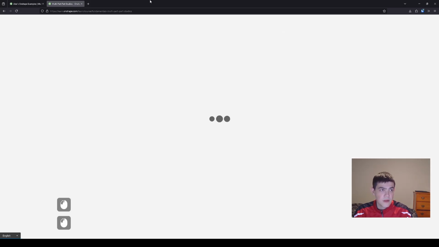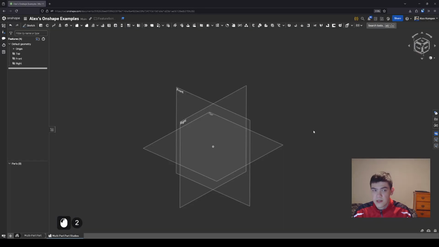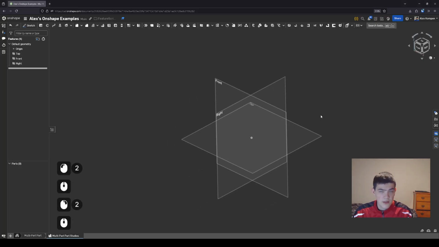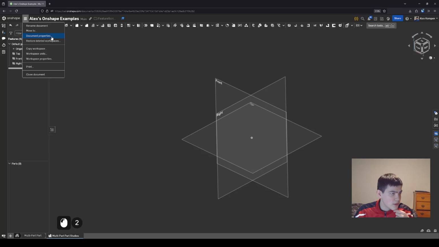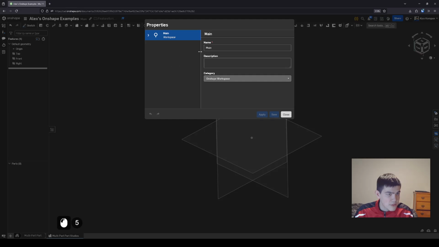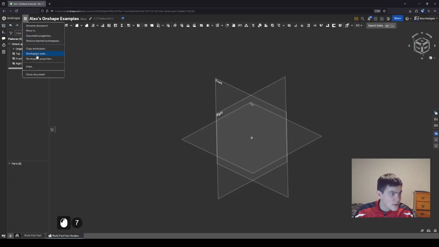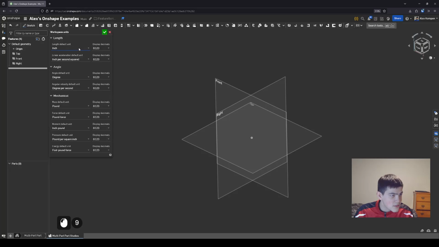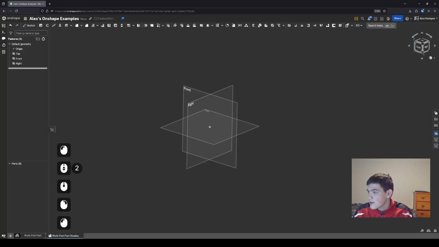So I'm going to go ahead and move this over to my second monitor, and then we're going to focus on Onshape. So we're going to start with exercise 1, creating a master sketch. Okay, so first thing we want to do is make sure we're in millimeters. Let's see here. So workspace property. Nope, that's not it. Workspace units. Okay, I am in inches, so I'll just change that to millimeters. Everything else is fine. Doesn't really matter.